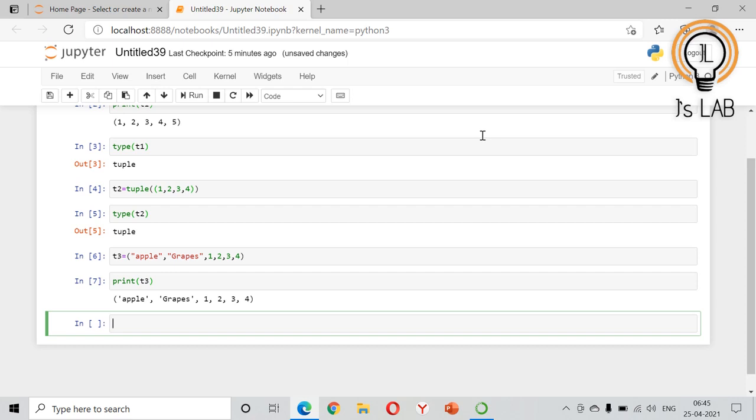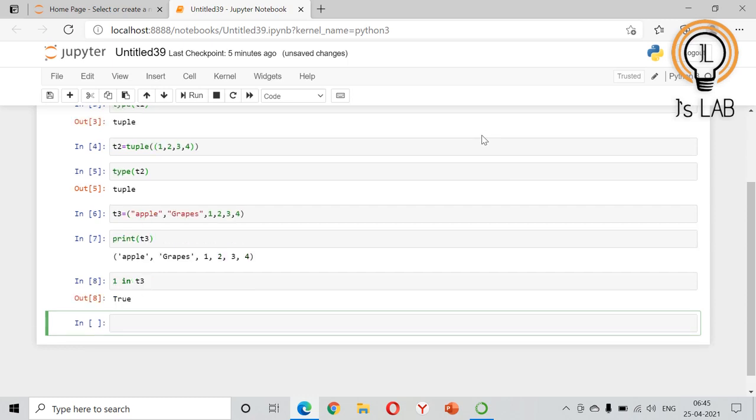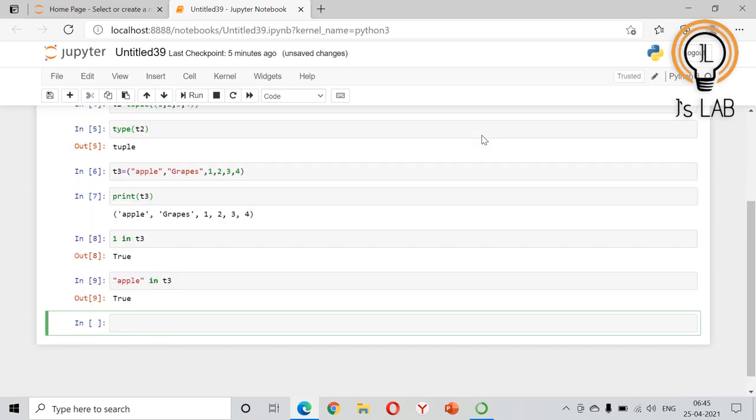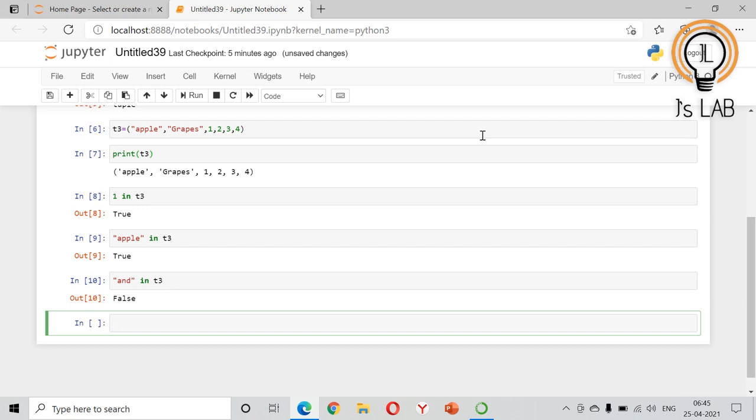Now we will see whether one element is present in a tuple or not. For example, I need to check whether the integer 1 is there in t3. So what I can do is 1 in t3. Yeah, it's True. Okay, or apple in t3. Yeah, it's True. And like ant in t3. It's not there. That's why it gives the output as False. That's how you can check whether one element is present in a tuple or not.